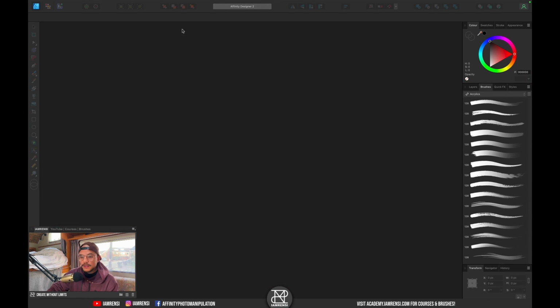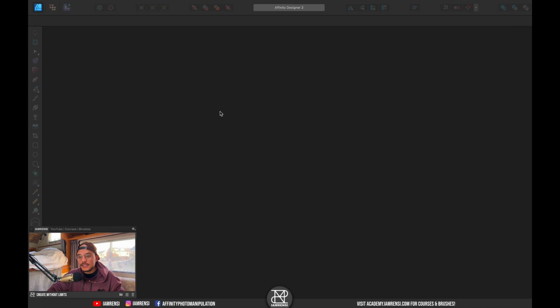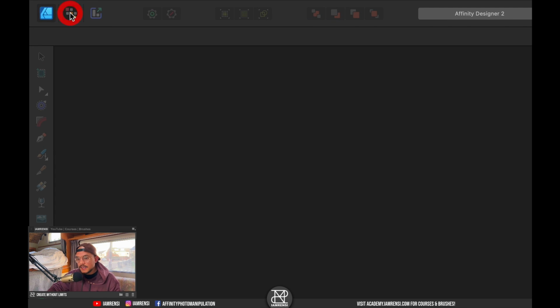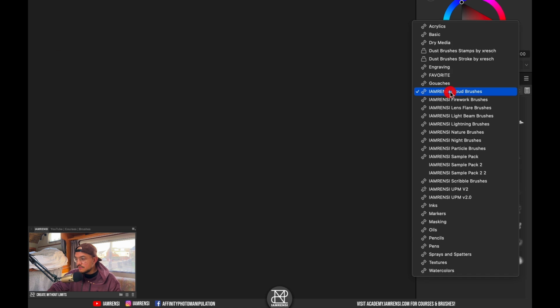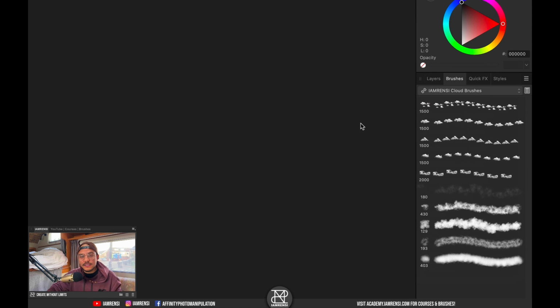There we go. Now, if you're in the normal vector persona or designer persona in this case, you won't find the brushes, and that is because the brushes in the designer persona are vector brushes. So if you want to use your pixel brushes, you would go to the pixel persona, which is right over here, and there you can find all the brushes that you have in Affinity Photo, including your new favorite brushes or any brush pack or brush bundle that you've purchased. You will find them now in Affinity Designer as well.